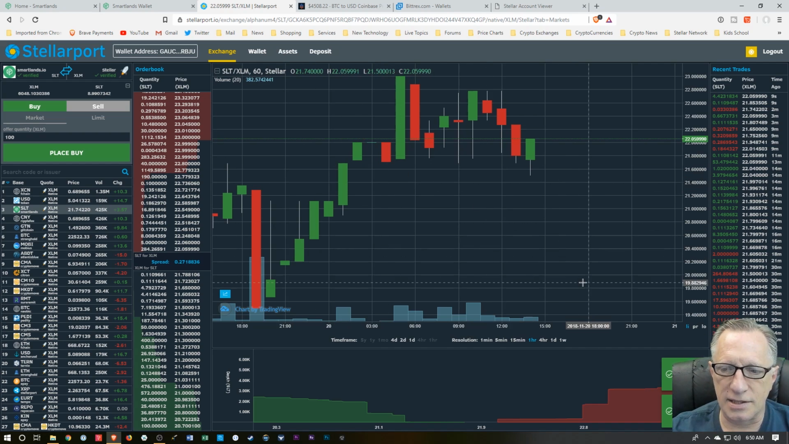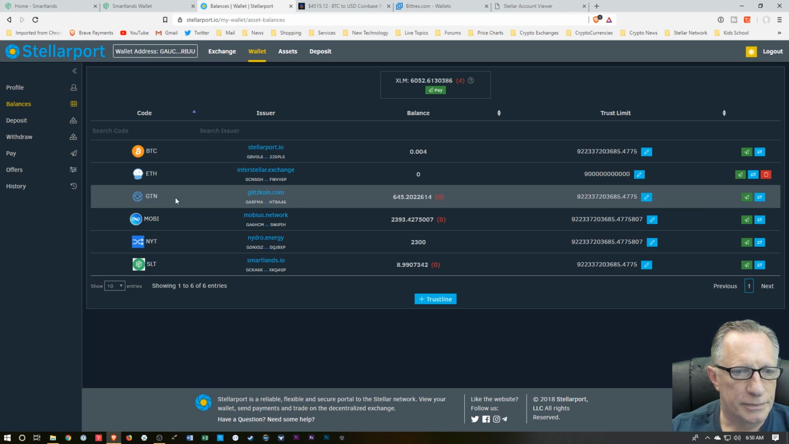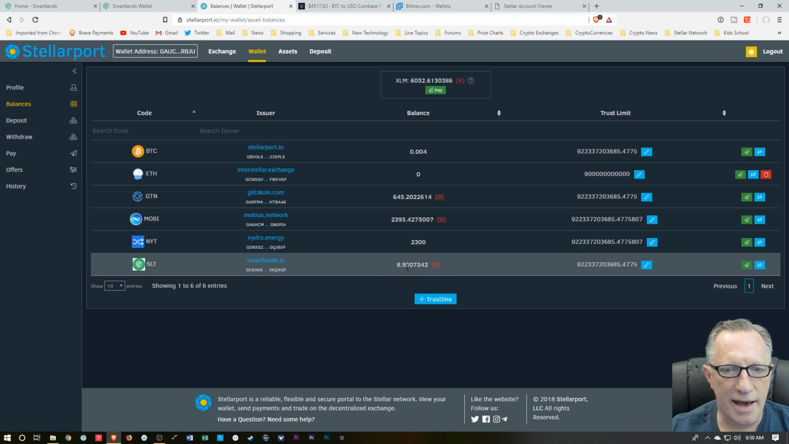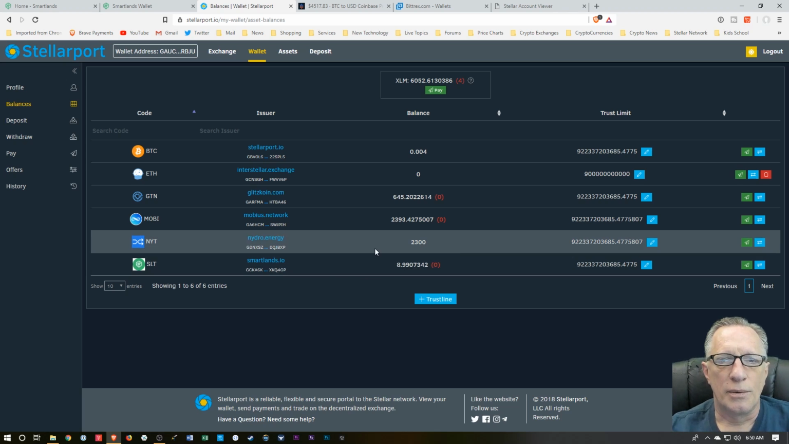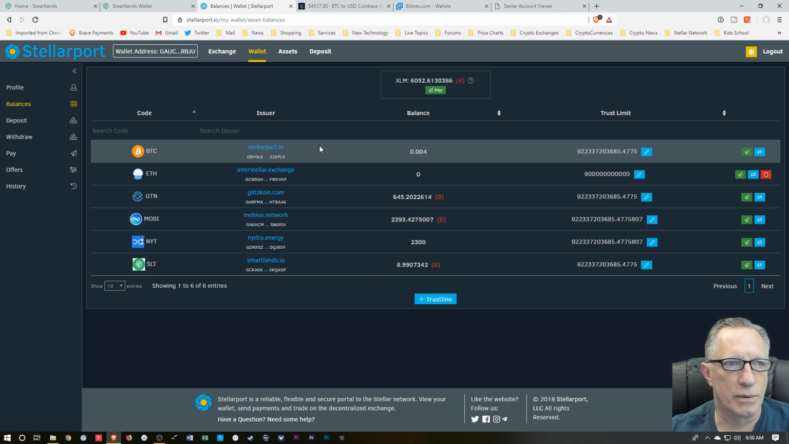All right, and so it says that I bought that Smartland token. So we can go over here to wallet and balances. And you can see now I have 8 of the Smartland tokens. I added 4, a little bit more than 4. And so now I own the token. And so you say, well, where do I store these? Well, I'm storing them in my Stellar address, right? It's pretty straightforward.